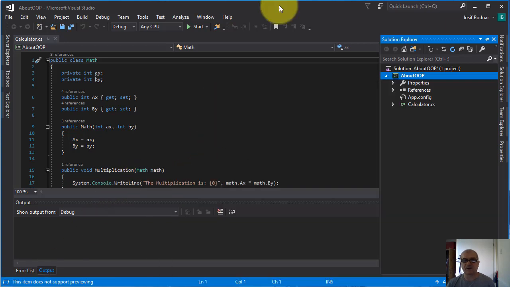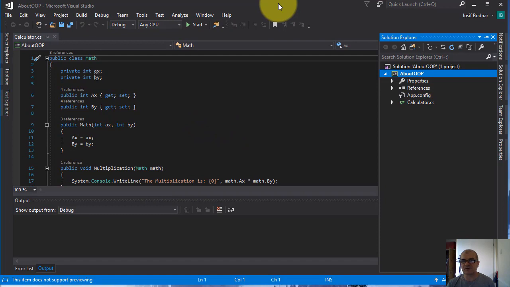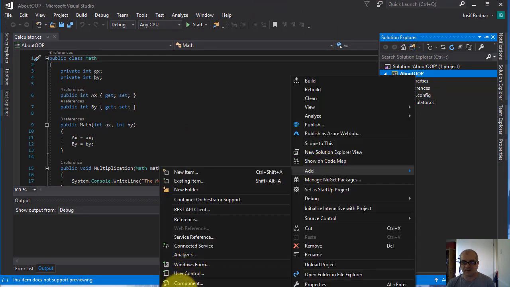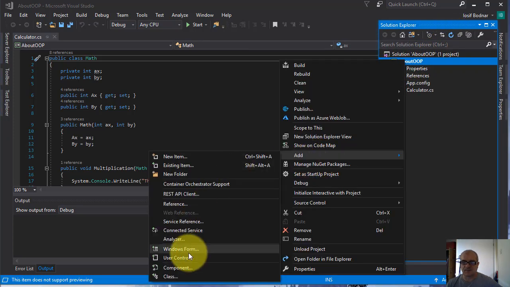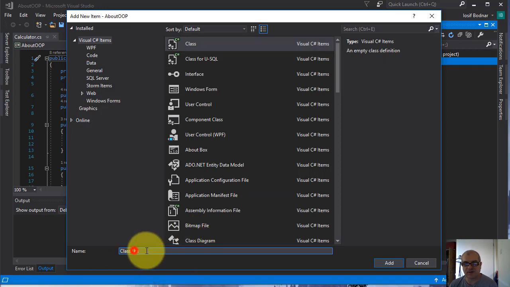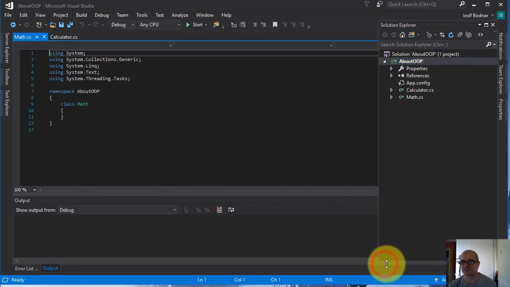Let me move Visual Studio a bit. Now again, add, and now I'm sure you can see this. Click on class and write the name. You should select Class in this window, and here write the name of your class, which should be the same as the name of your file. So Math, add. Here you go.